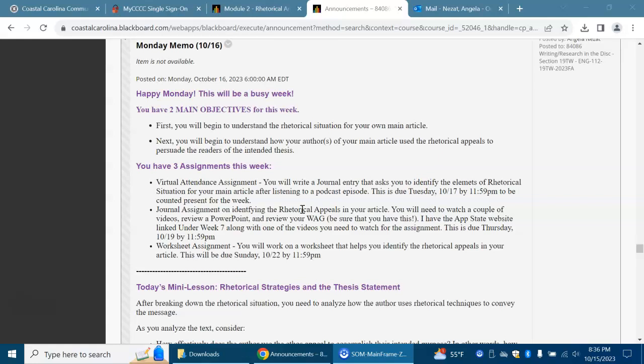Then you've got something due Thursday. It's a journal assignment identifying the rhetorical appeals in your article. So rhetorical situation, then rhetorical appeals. You need to watch a couple of videos and review a PowerPoint, as well as your writing about guideline. Make sure you have this before you complete that journal assignment.